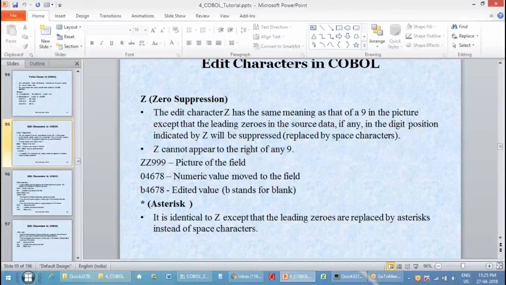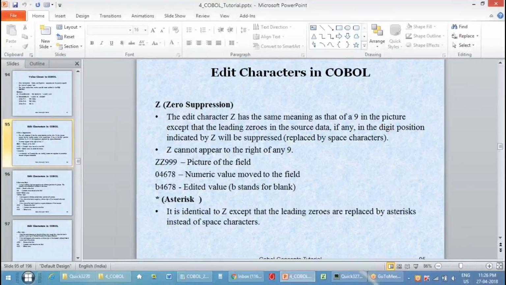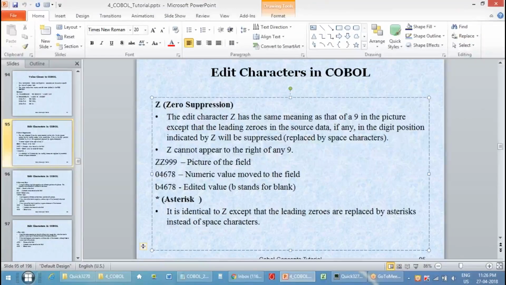You know about edit characters, right? Edit characters can be used to format your data. Like this. Can you see this? Zero suppression. All these leading zeros will be suppressed.